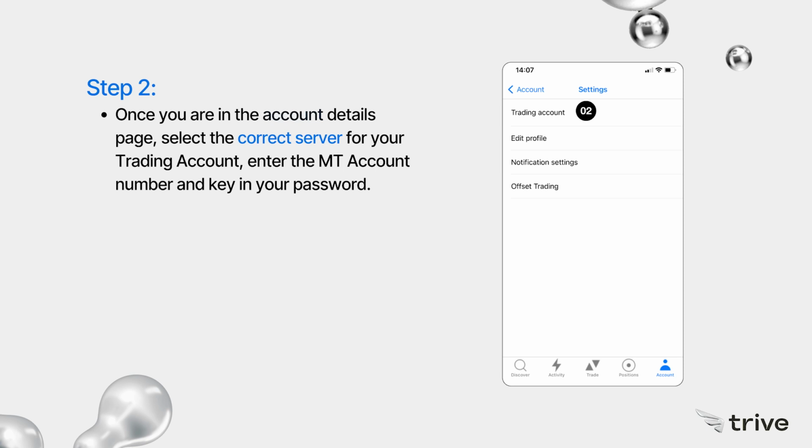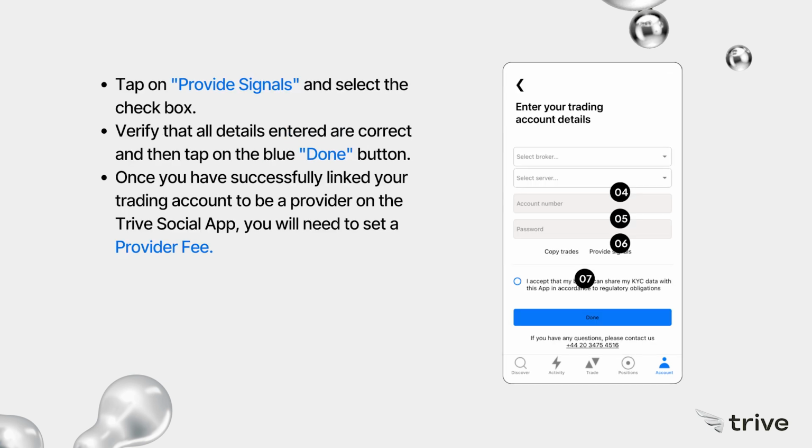Step 2. Once you are in the account details page, select the correct server for your trading account, enter the account number and key in your password. Tap on Provide Signals and select the checkbox. Verify that all details entered are correct and then tap on the blue Done button. Once you have successfully linked your trading account to be a provider on the Trive Social app, you will need to set a provider fee.